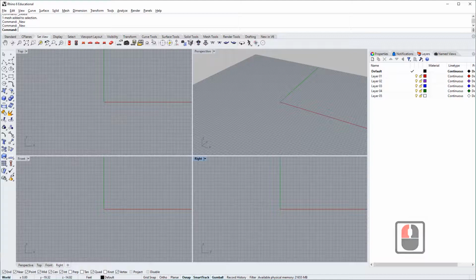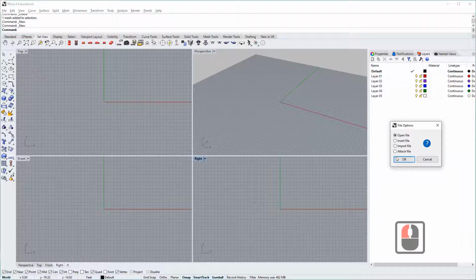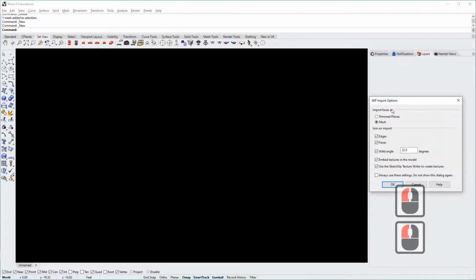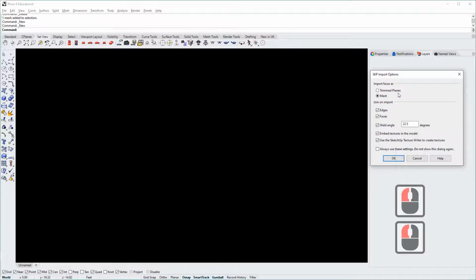Hi everyone. Today I want to show you how to make roads on the SketchUp to Rhino terrain files that we've been making before. So I'm going to start by opening up my terrain file, which comes in as a SketchUp file.